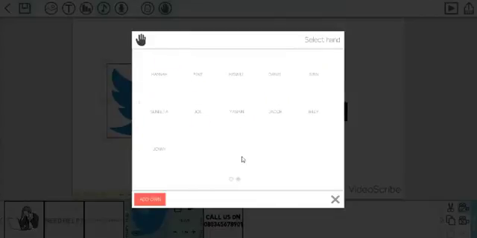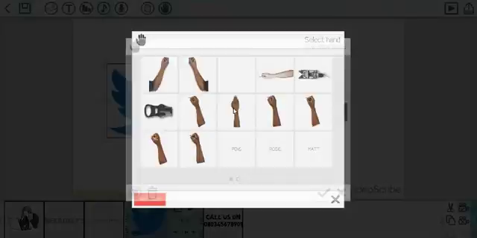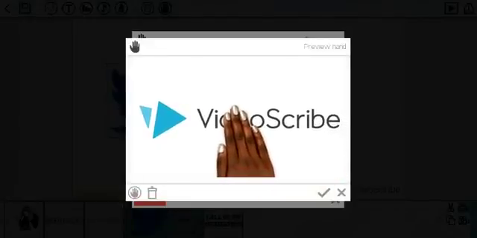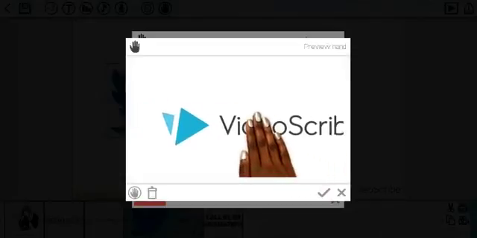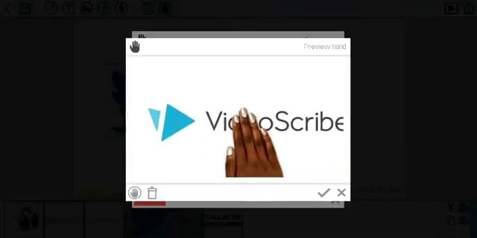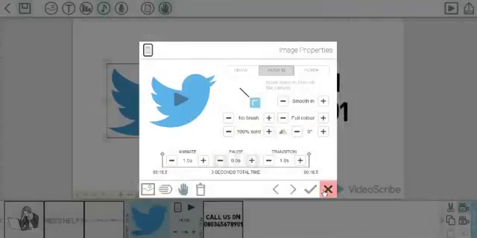Now you can also get this hand in the folder I showed you before, which is the History folder, if you don't have it available right here. So I'm going to click on that, and it's going to give me a preview of what that hand moving my logo into VideoScribe is going to look like. And okay, I'll click OK for it to be available to me.